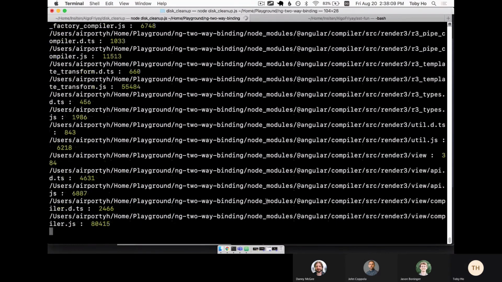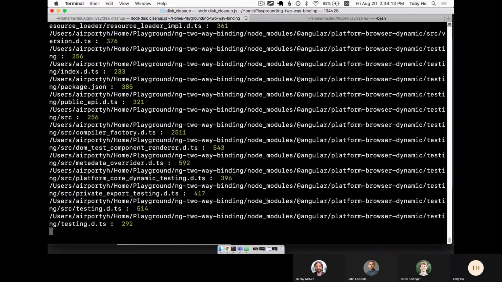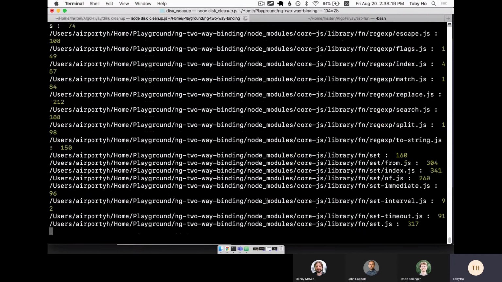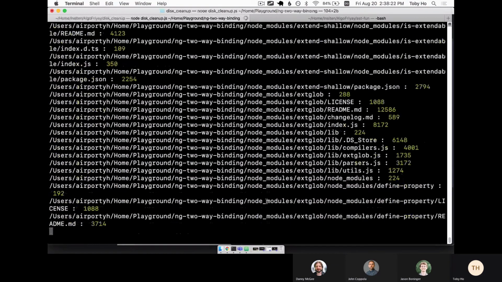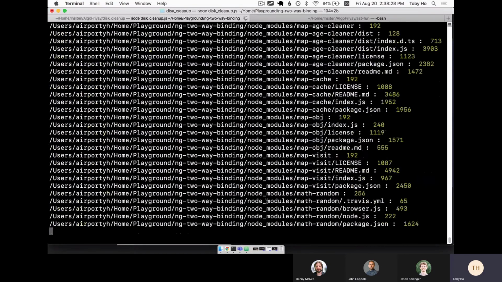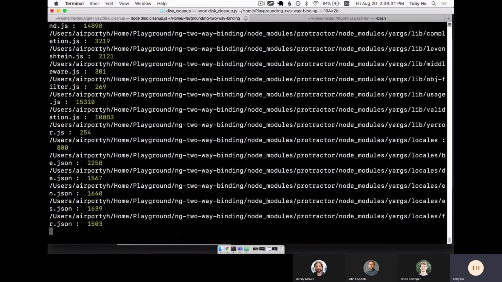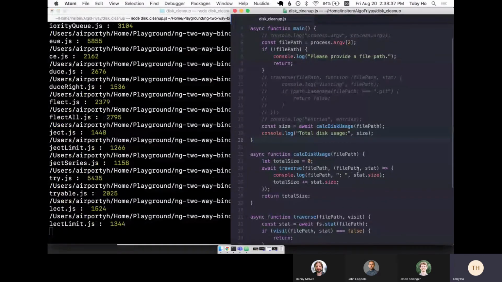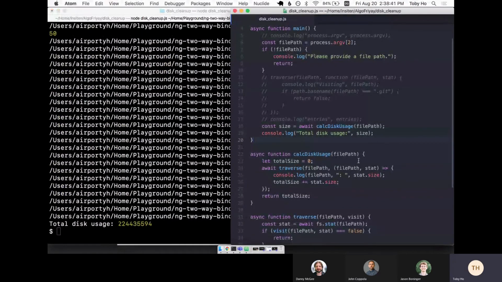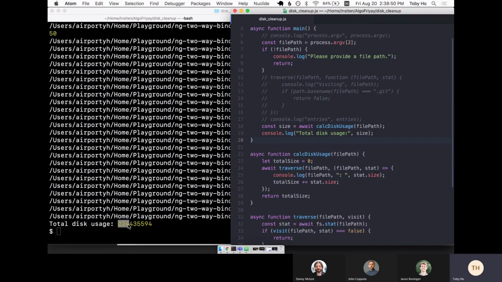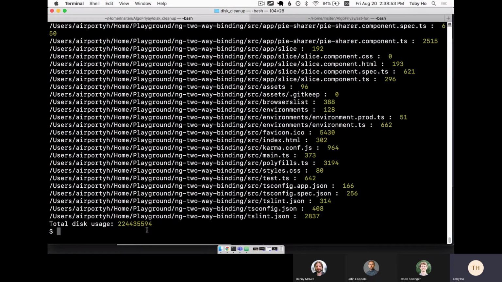Oh, wow. First of all, it has so much stuff in it that it's taking a long time just to run this traversal. The printing out of stuff slows it down a little bit, and doing the stat on every single file also slows it down a little bit. But yeah, there's a whole bunch of stuff in here. There it is. So there's 224 megabytes of stuff.